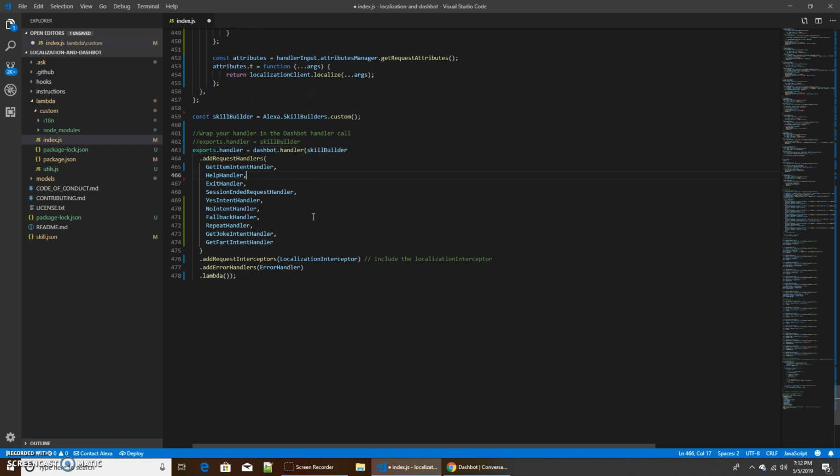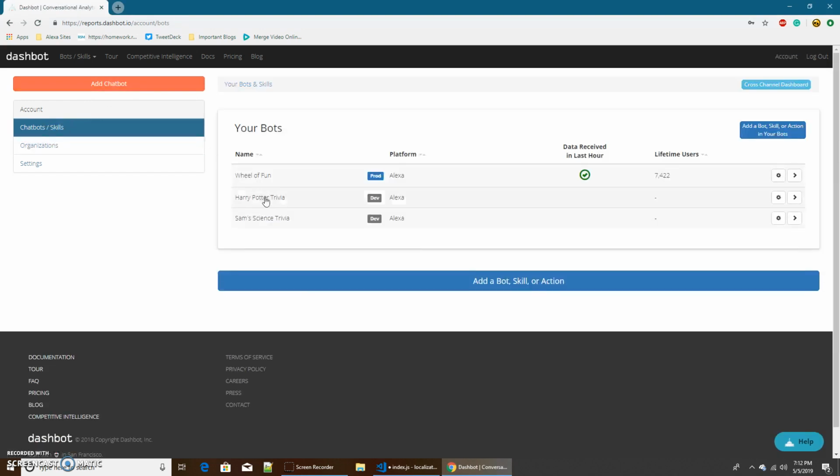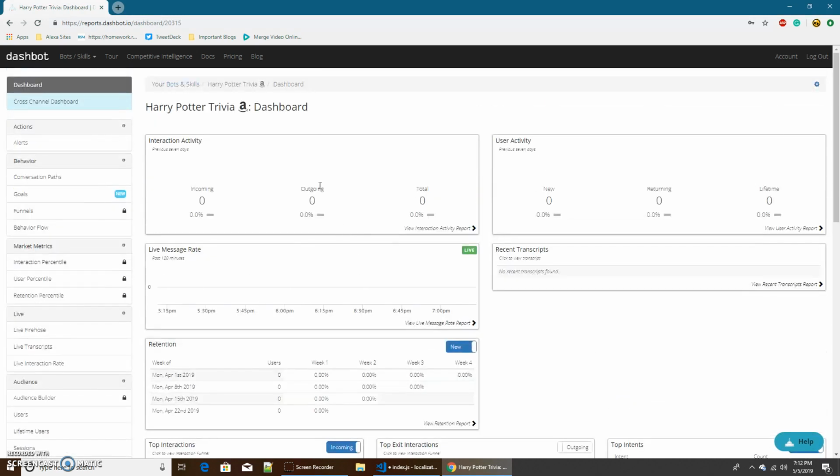So then to check what you did, you would go to your chatbots. I would choose Harry Potter Trivia. And here, as you can see, this is a lot more detailed versus the Amazon Developer Portal. It has behavior, market metrics, live audience, all this stuff. And so if I were to open my skill, then I would get some activity on this. And yeah, that's it.